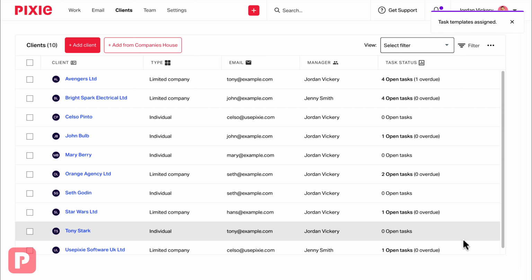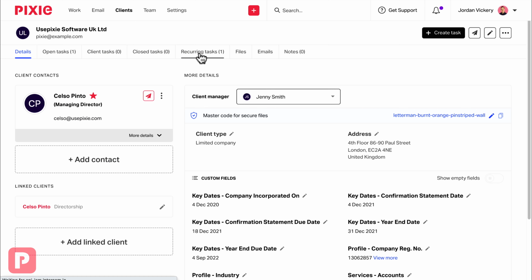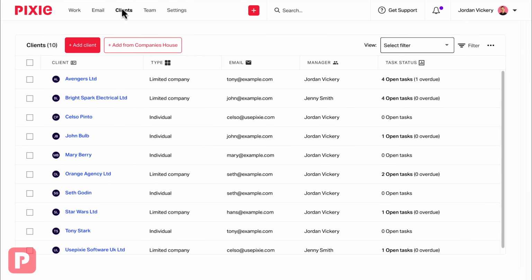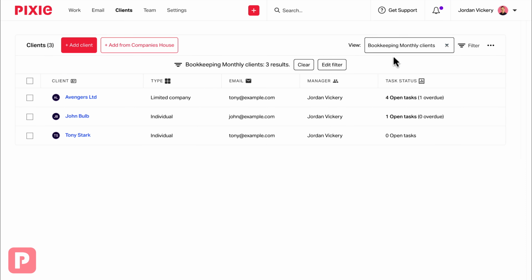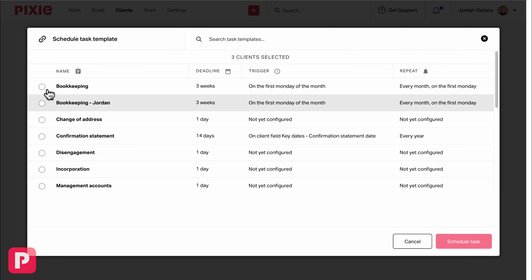And if I want to double check that, I can open up a client record, go to Recurring Tasks, and you'll see here the task has been assigned to that client. You can do this exact same process for all of your workflows for all of your clients. So let's say, for example, that I wanted to assign a bookkeeping job to all of my bookkeeping clients. I would select my bookkeeping clients here, tick them all down here, and then click on Schedule Task, select the bookkeeping template I want to use, and then click Schedule.